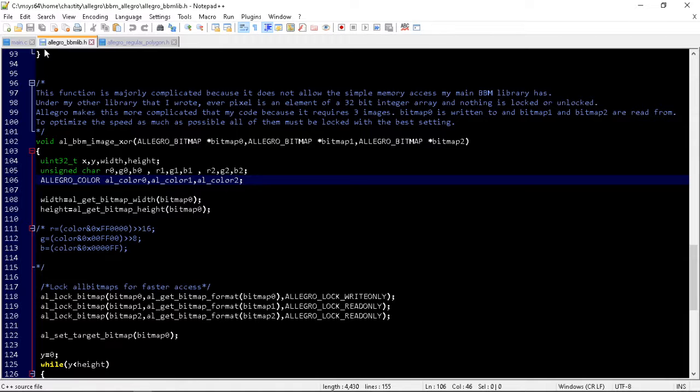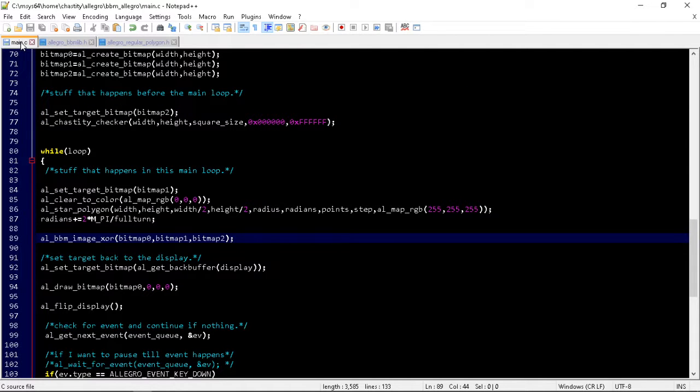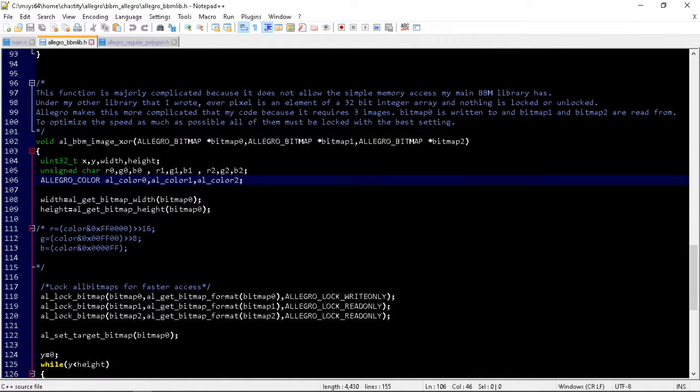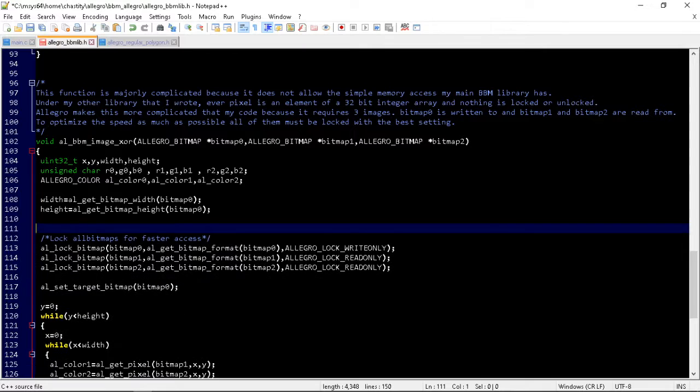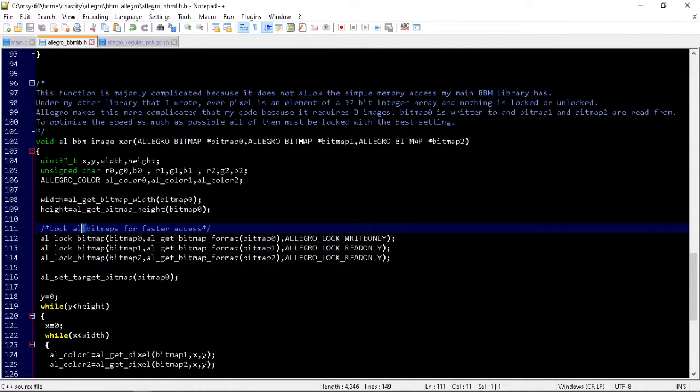3 bitmaps are passed to this function. The first bitmap is the receiver that's written to. The other 2 bitmaps are the ones that are read from. This function assumes that all 3 images are the exact same size, which they are. It takes the first bitmap and gets its width and height. And here are some comments that don't actually do anything. I can remove that right now. That was from a previous function. Okay, I'm fixing my code as I go along.